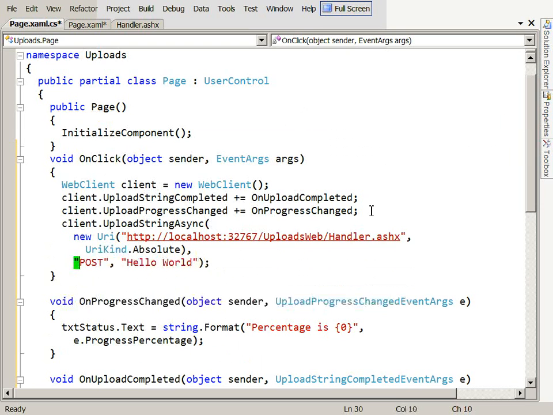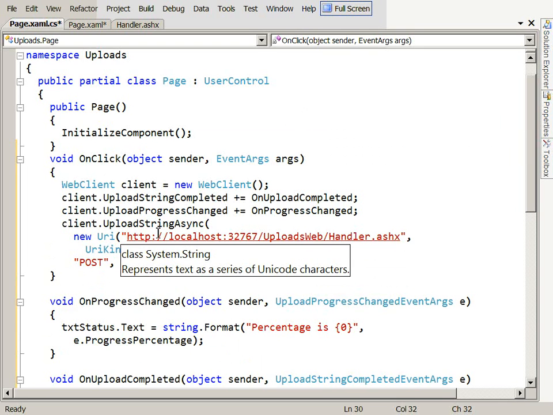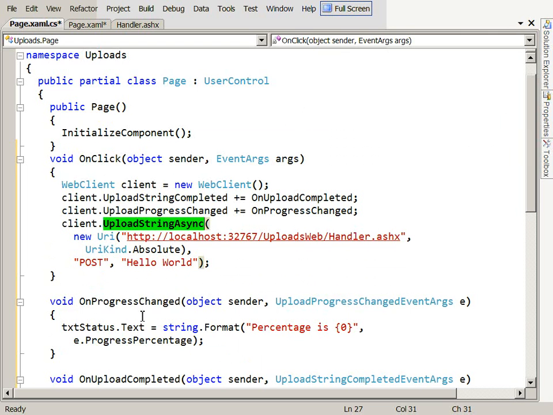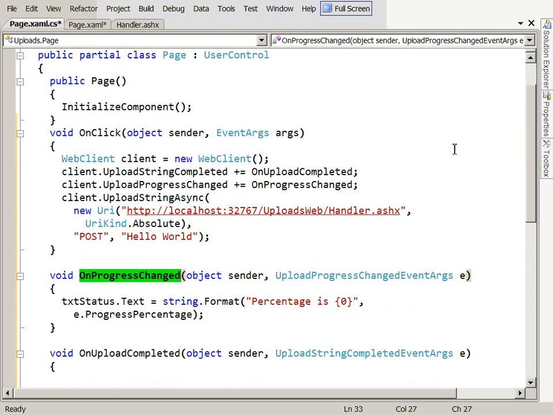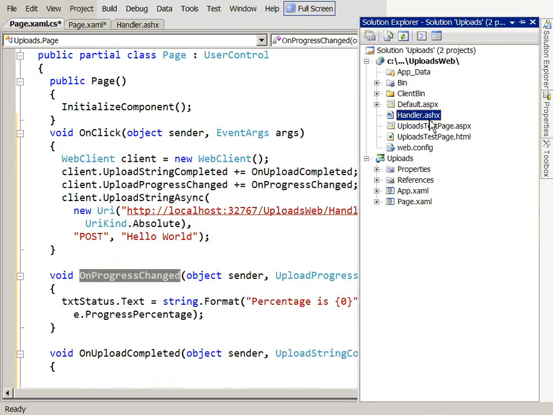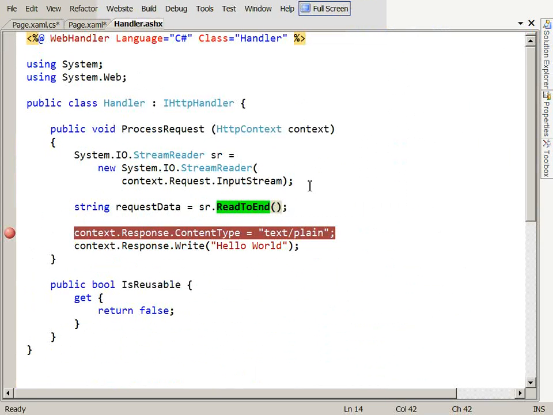Now you might be thinking you can use HTTP put or HTTP delete. They don't seem to be supported as verbs in the beta 2, but you can certainly use HTTP post. So what we're expecting to see is we start this upload, we get some progress changed, and we should also see some interaction on the server side. So let's make sure on the server side we've got a breakpoint. We do. Let's press F5. Let's see what happens.